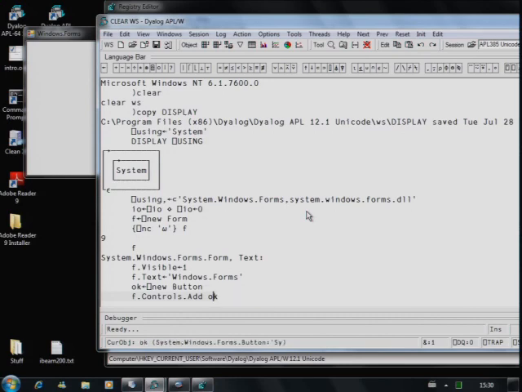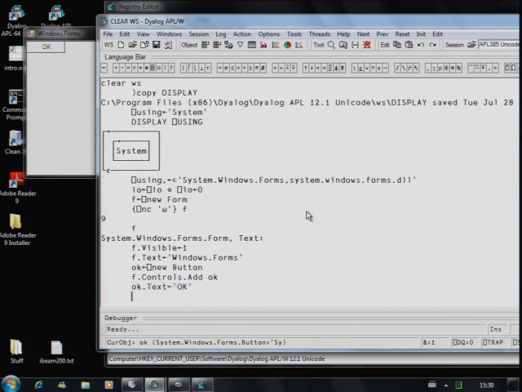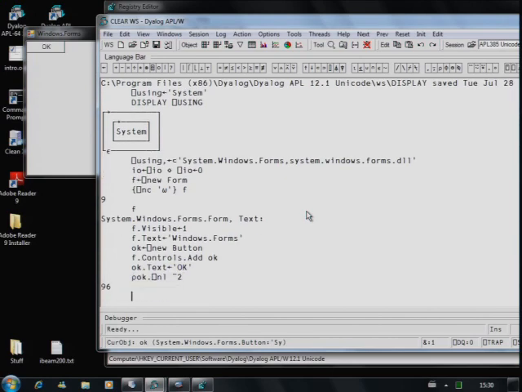So I do an f.controls.add, add the OK button to the controls on this form. Having done that, we get a button that appears on the form. I can then obviously change its text. I can look at all of the properties that it has.